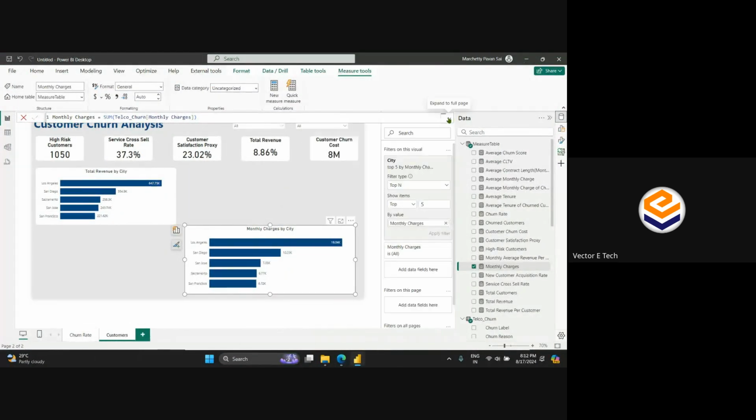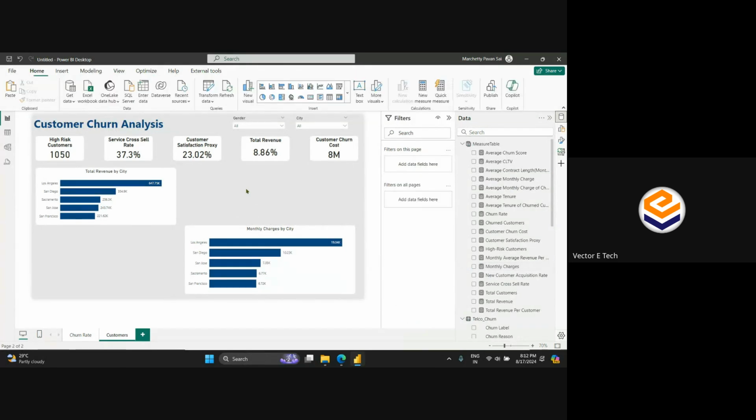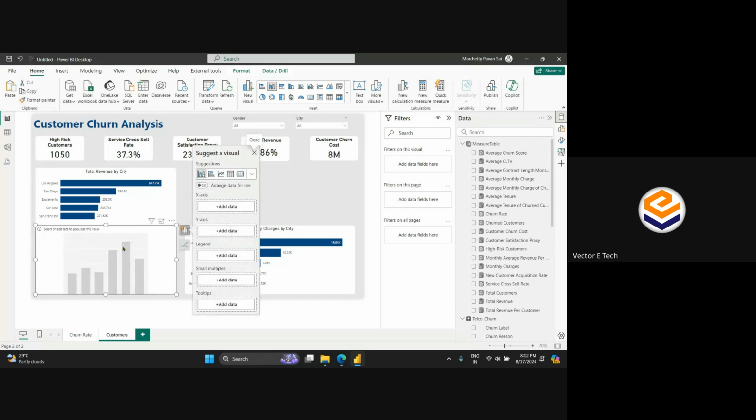Okay, so we have a few more things. For example, let us take a column chart. And let us understand a few churned reasons, the reason why the customer has left.